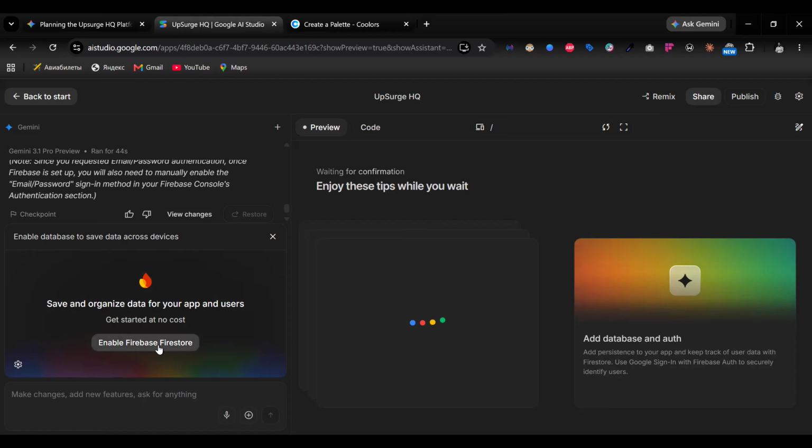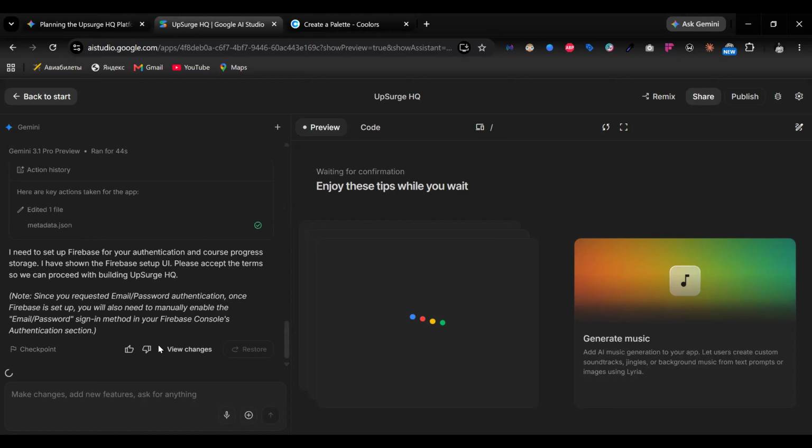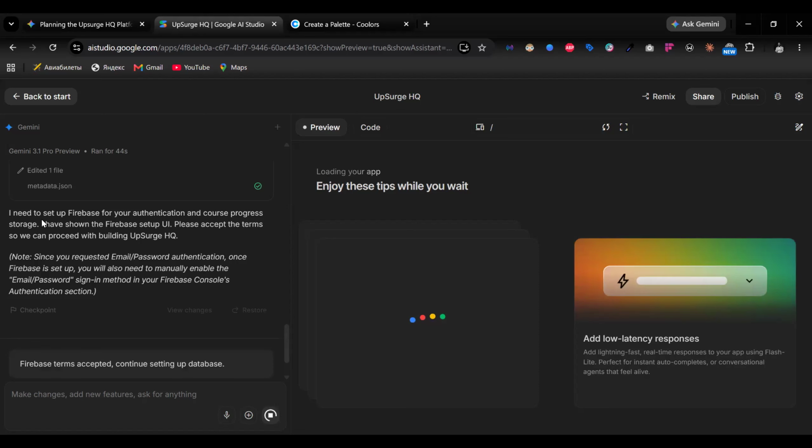So the reason why it is requesting for that is because, let me read it out. It said, I need to set up Firebase for your authentication and course progress storage. I have shown the Firebase setup UI. Please select the terms so we can proceed. The reason is because we are requesting for email and password, so it needs a place to be storing people's name, their email, and their password.